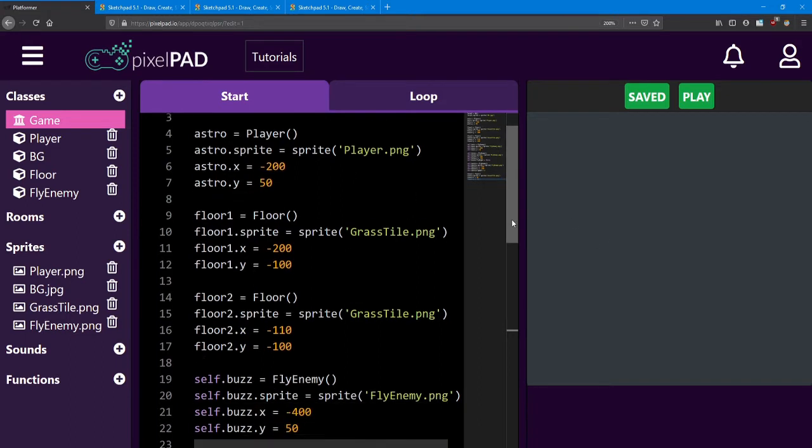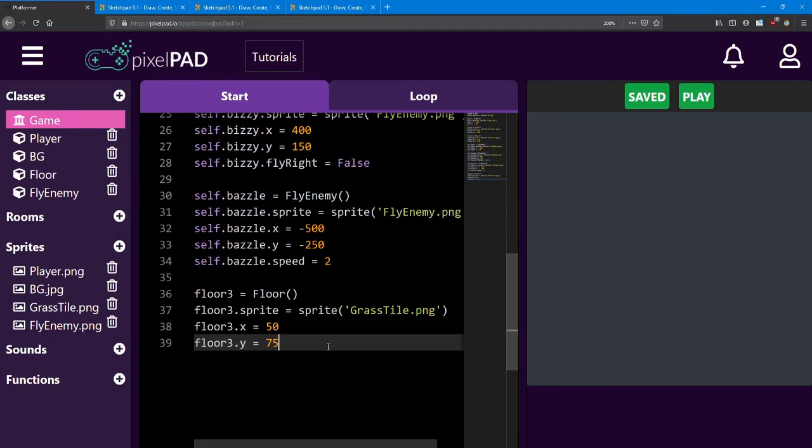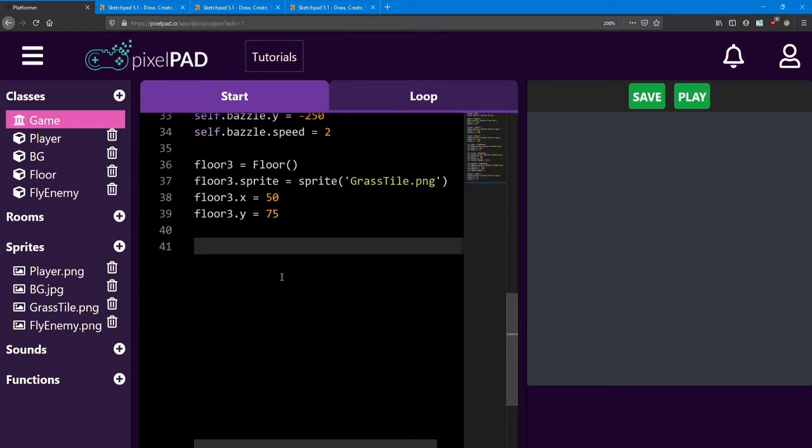In the game start, I'm going to scroll all the way down to the bottom, and I'm going to create a for loop. First, we write the word for, and you notice how it turns purple because it is a keyword recognized by PixelPAD. Next, we need to create a variable, an integer. I'm going to call this one number. Next, we say in range, and inside two round brackets, 1, 4. And then finally, we end it with a colon, just like how we do for an if statement.